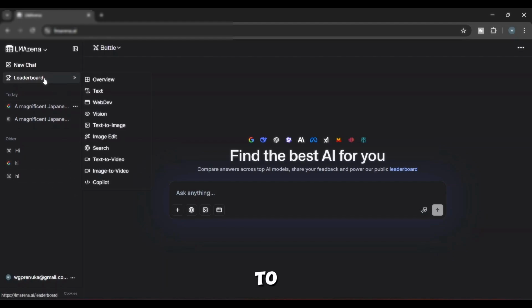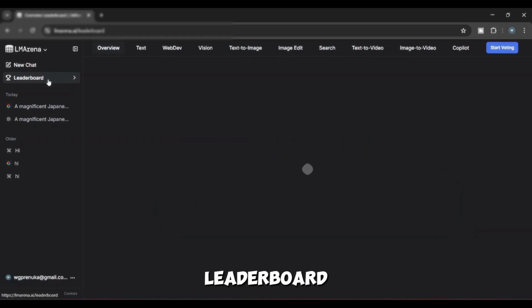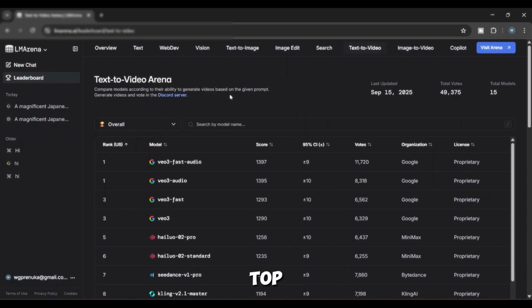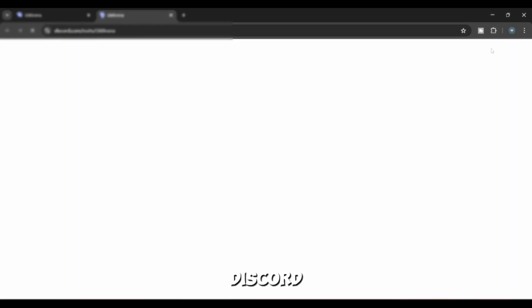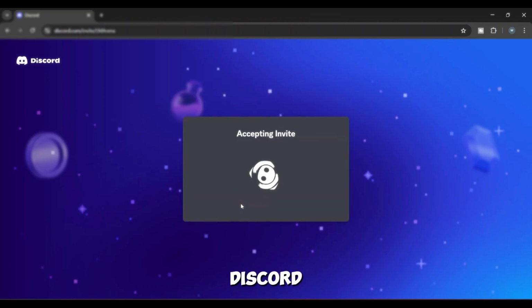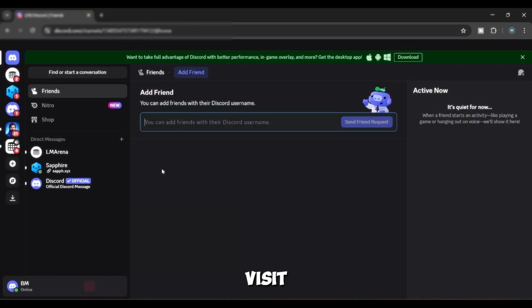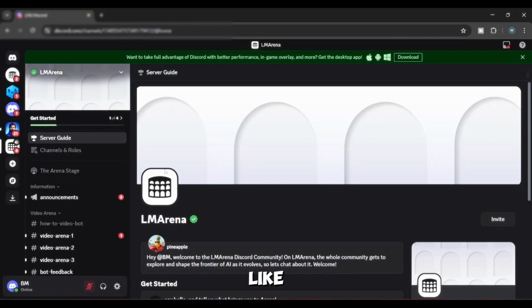So, all you have to do is go to the section called Leaderboard and click on the text-to-video feature. Then, you'll see a button at the top that says Visit Arena. Click on that. It will open through their Discord server. If you don't have a Discord account, don't worry, you can simply sign up using your Gmail and then come back here. Once you've clicked on the Visit Arena button, you'll see an interface like this.